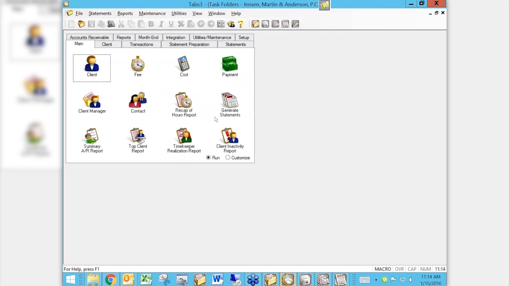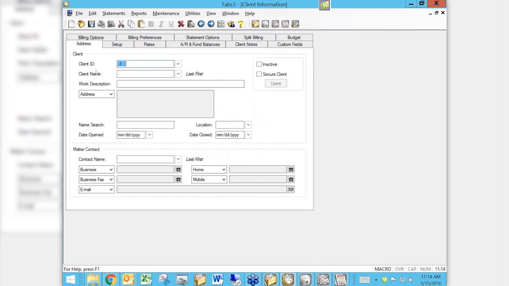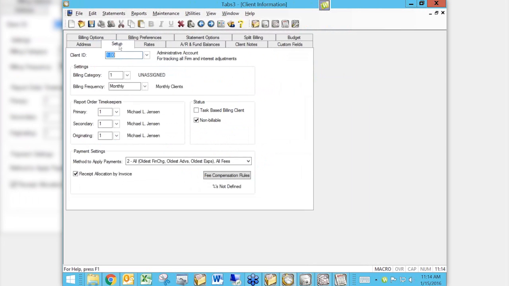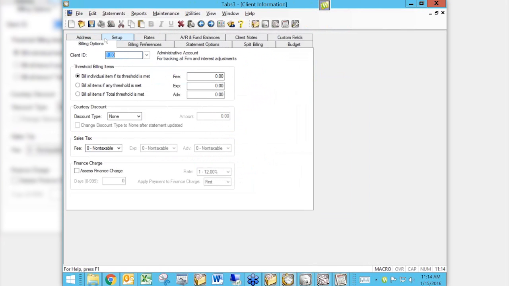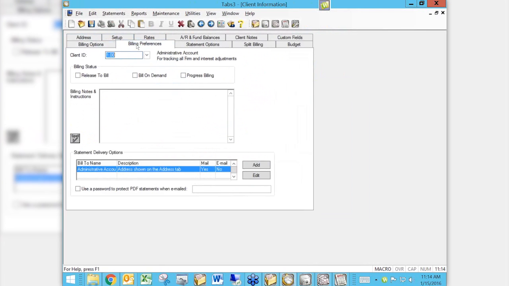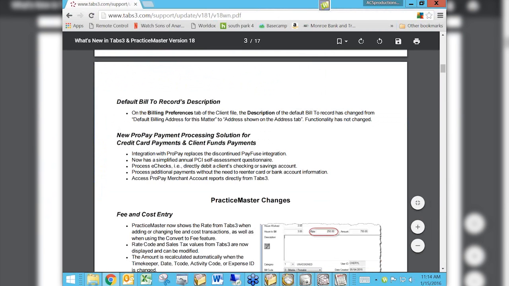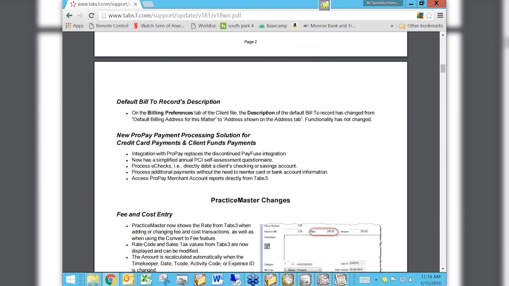Have you ever seen this? I'm going to actually jump over. This is one of my pet peeves. You go into the client screen, and over on setup, now I'm going to have to figure out which tab. Now that's another one of my pet peeves. I never know where to go. This used to be called default billing address. I think that's what it was. Is that what it says over here? It used to be called default billing address for this matter.